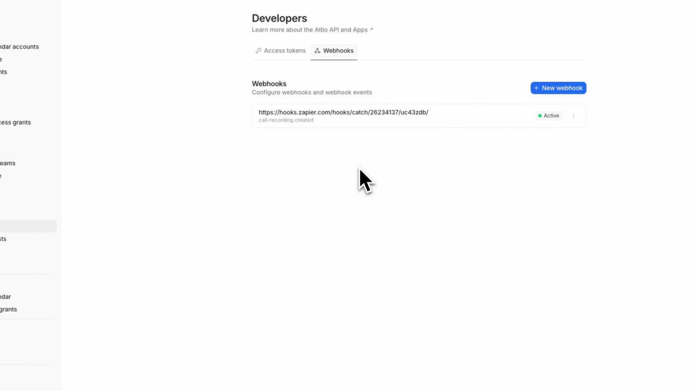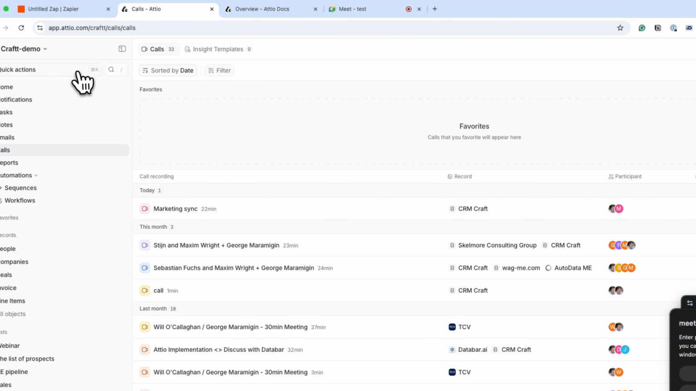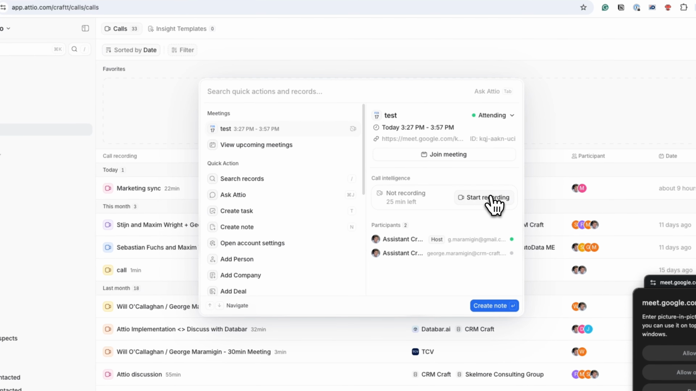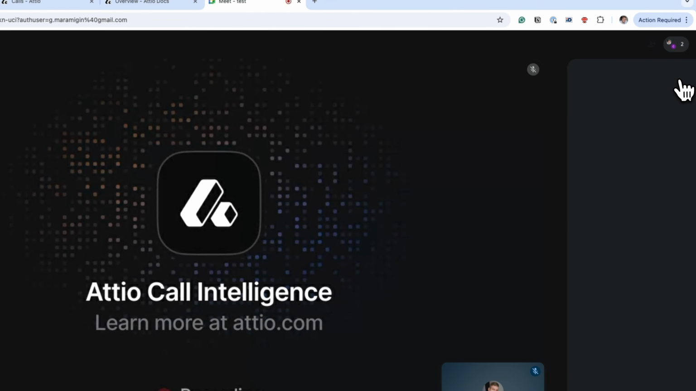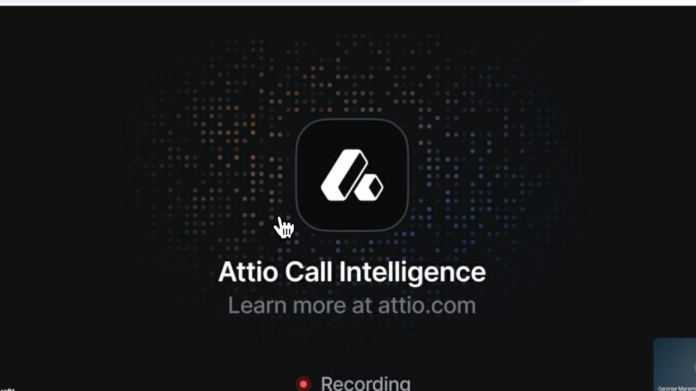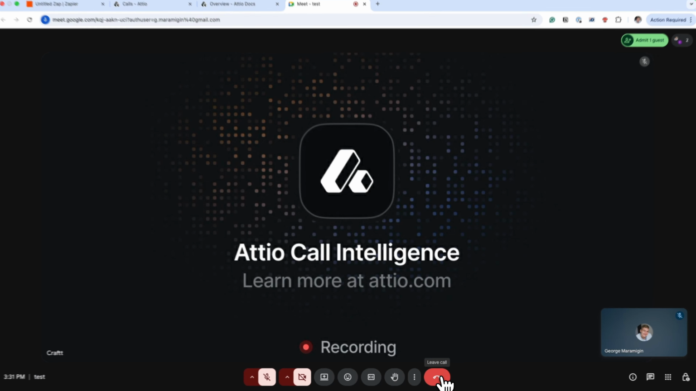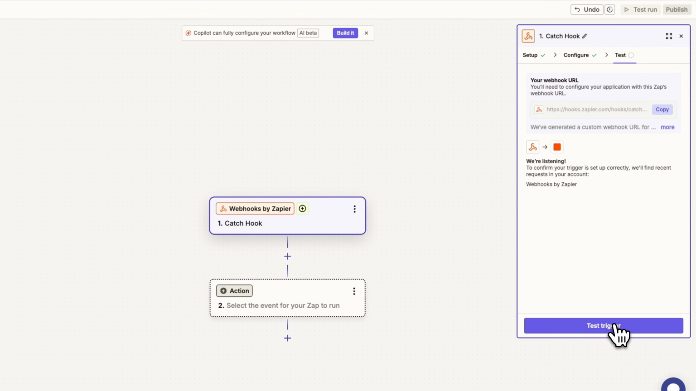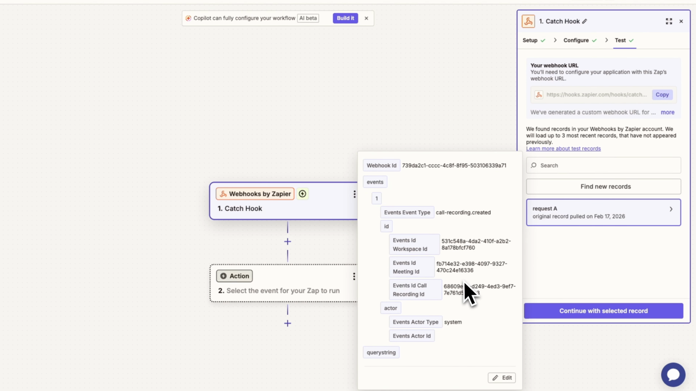Now, in order to test our trigger, we need to create a test call and ask Attio call recorder to join this call and record this. We need to approve call. Our call recorder is on the call. Let's pick something in order to get the test data for the Zapier automation, and we can leave the call. Now let's click on the test trigger. Our call recording is created and we can see the JSON data.